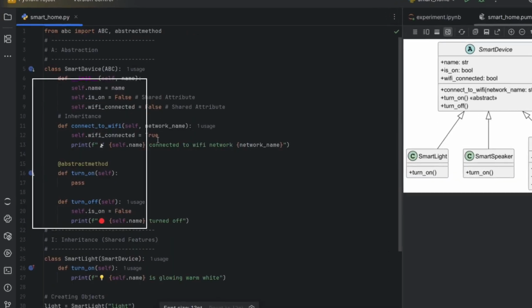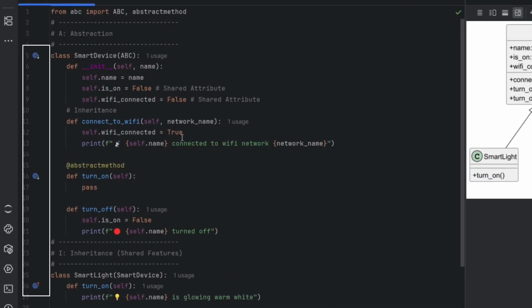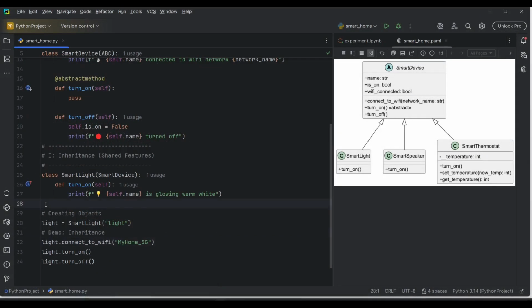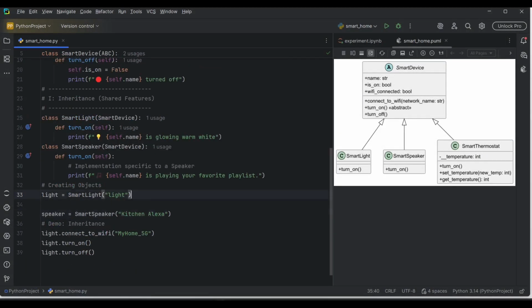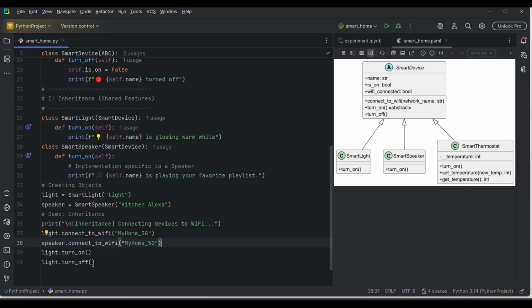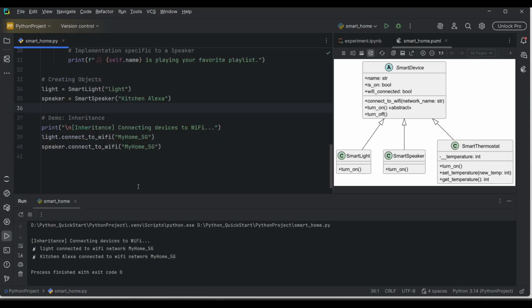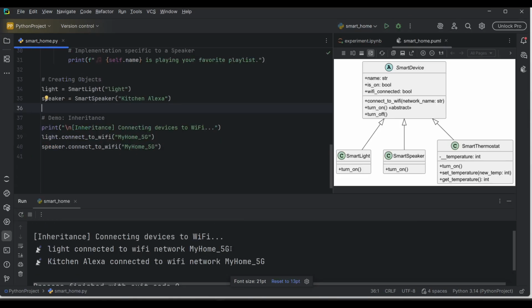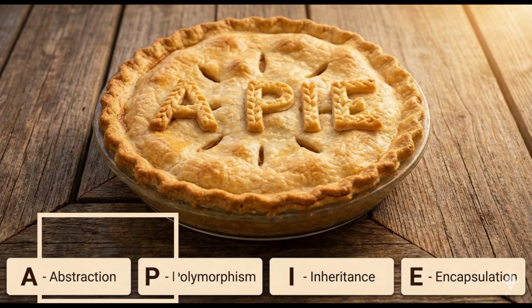So if you look closely at the sidebar in PyCharm, you will see this little icon next to our class. That tells us smart light is a child of smart device. We didn't write the Wi-Fi code here, but PyCharm knows it's there because of inheritance. Create the smart speaker in a similar way. Create the object from it, connect it to the same Wi-Fi, run it. So both the light and speaker devices are created and connected to the Wi-Fi.